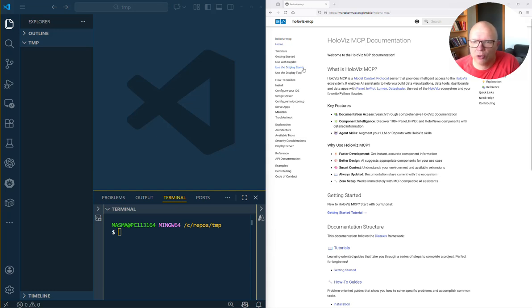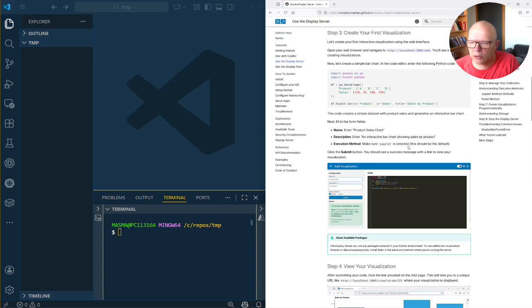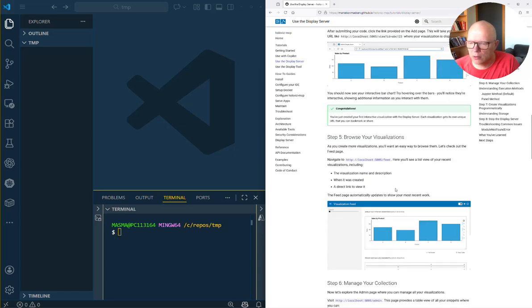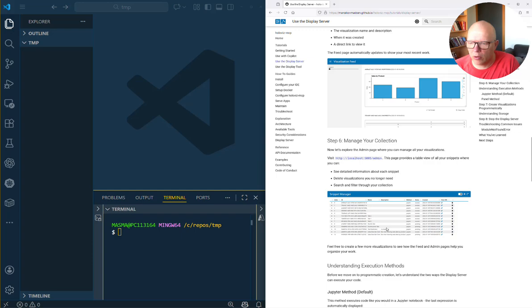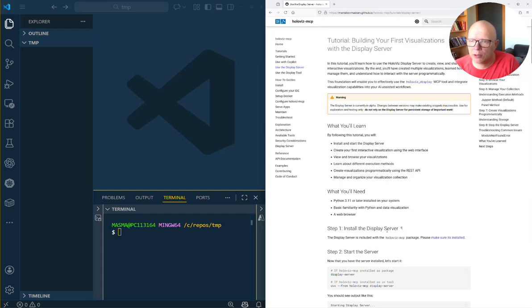In this video I'll show you how to use the display server. So, what is the display server? The display server is something that can display code snippets, like plots, like here, or even dashboards. But let's try to walk through it.